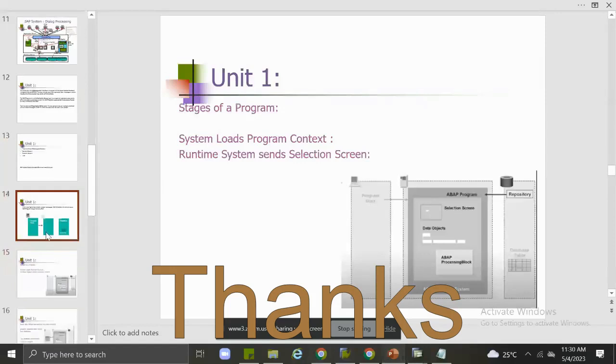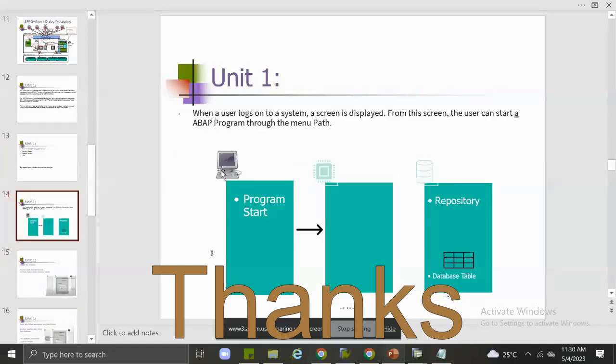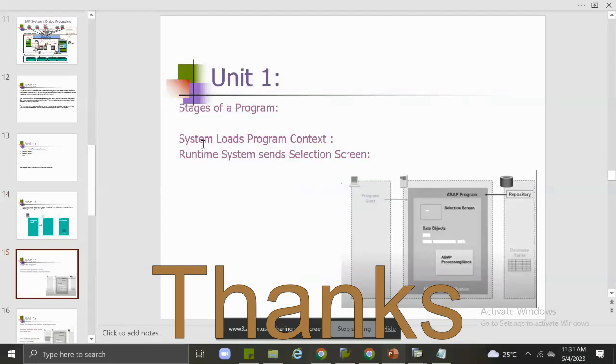So if you see this, the program is starting on the presentation server. Okay, this will be the application layer, and then it comes to the database layer where the repository is. We will go and check for the repository. There is a special unit for this repository. So these are the stages of the program. First, the program starts, right? Here it comes in the ABAP runtime.